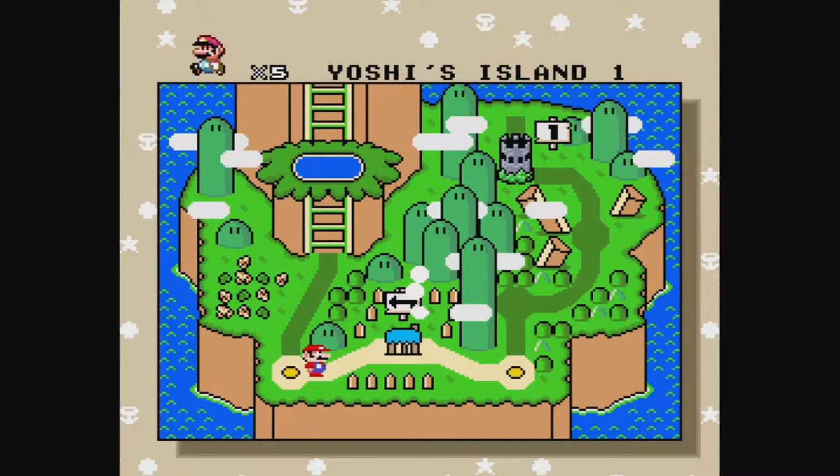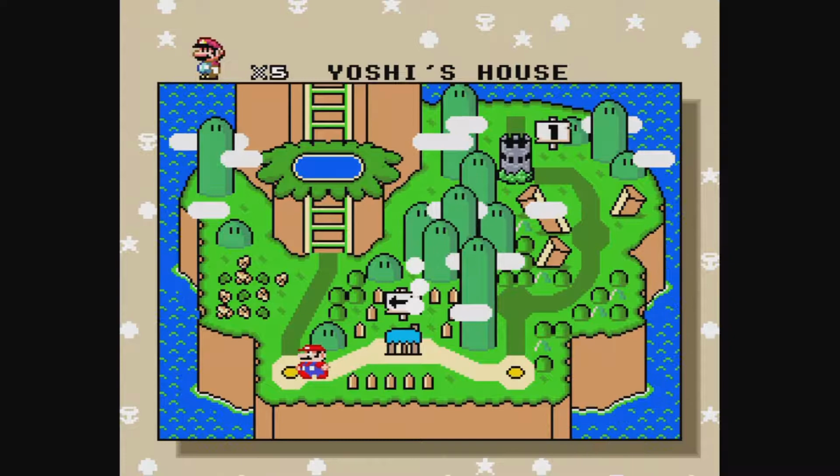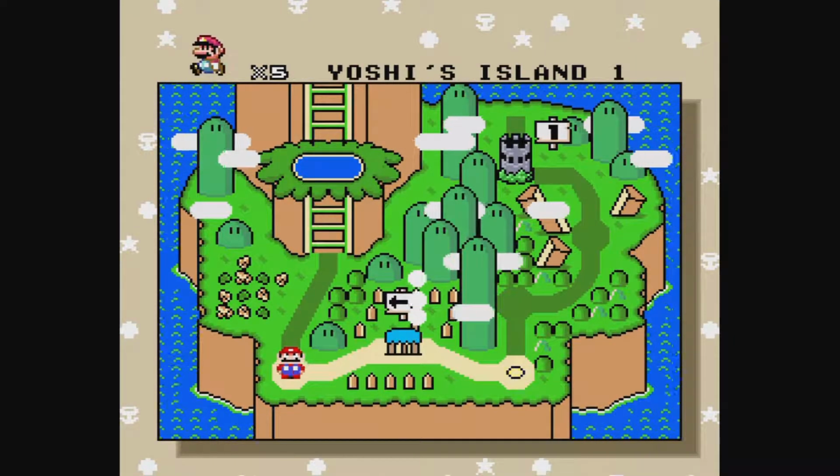So as you can see right here, there's two different paths when it comes to Super Mario World. I think the one on the left is pretty much a dead end, so I'm not going to go towards the dead end. I'm going to go towards the right, which is pretty much the main path.